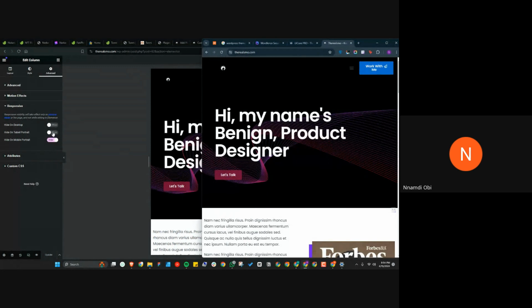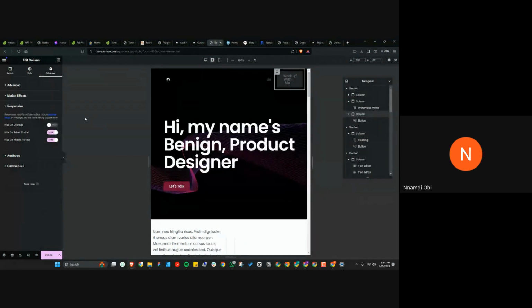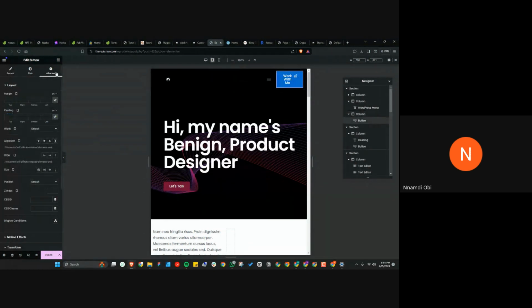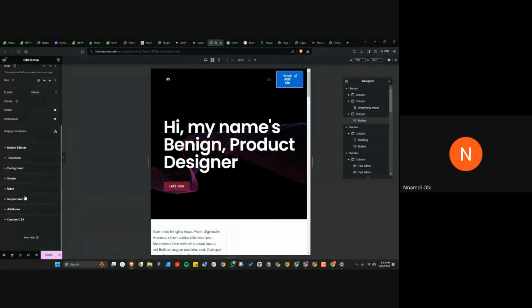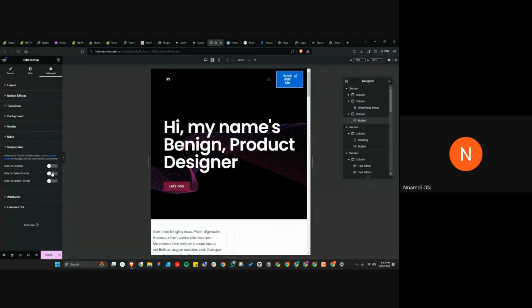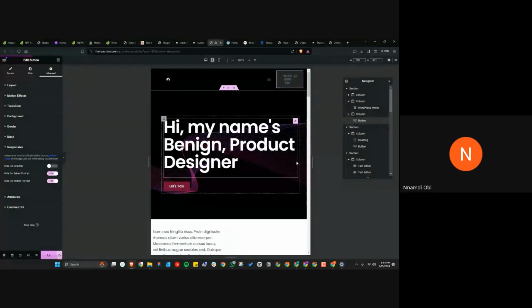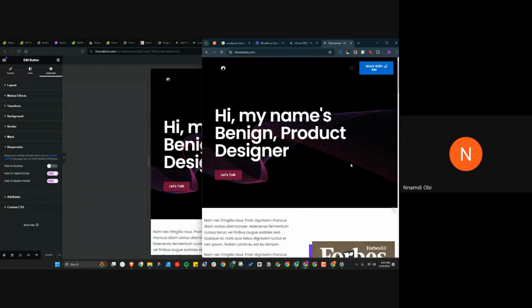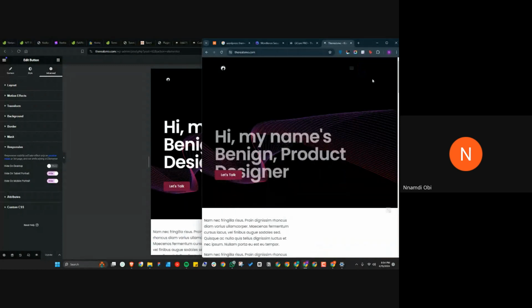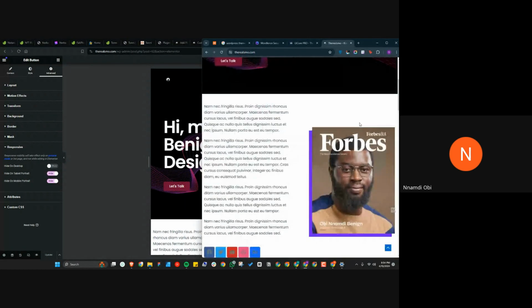But I don't want it anymore. I'm just going to turn it off. Now, I don't want to turn off the whole column, right? In case I had something there. So I'm just going to click on the button itself, come down to responsive, hide on tablets, hide on mobile, and click on save. Now, if I refresh, you're not going to see anything. This is what it looks like.